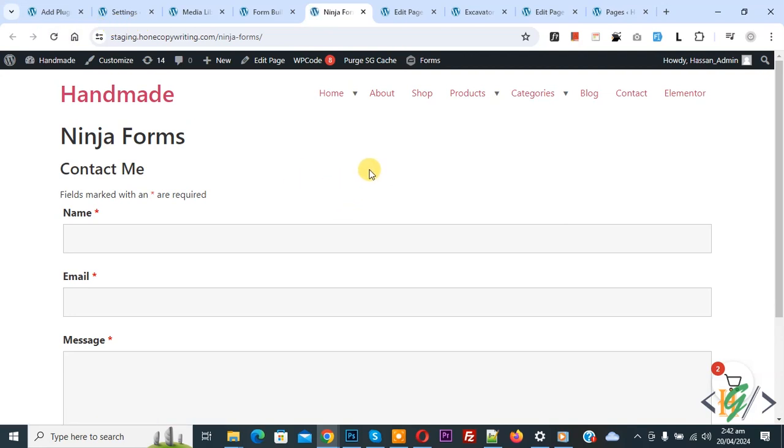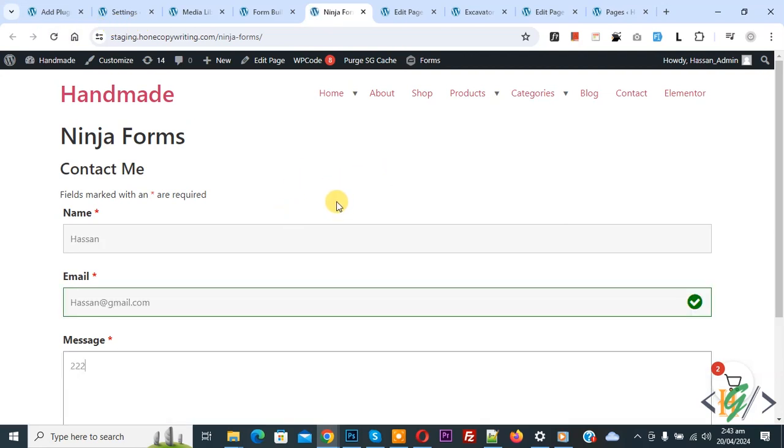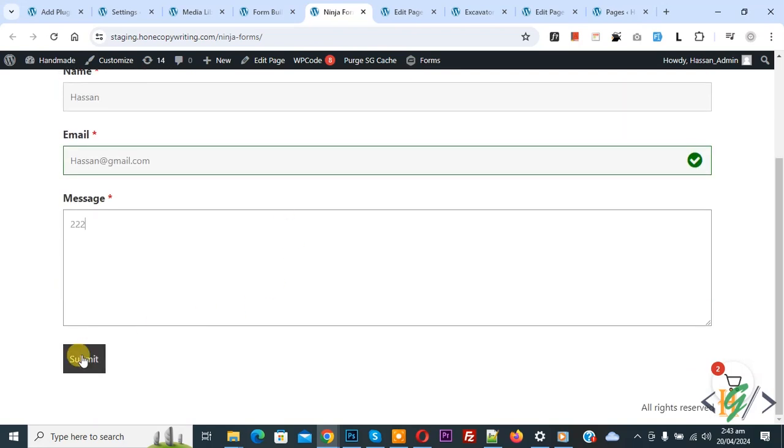So we are going to fill this form. So we added some information, and then you see the submit button. So click on it. Now processing.